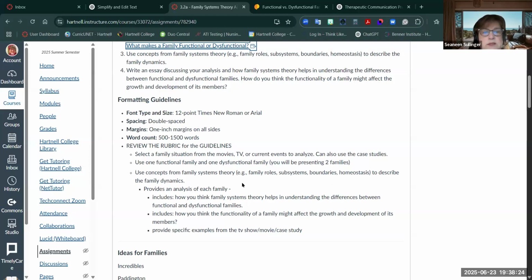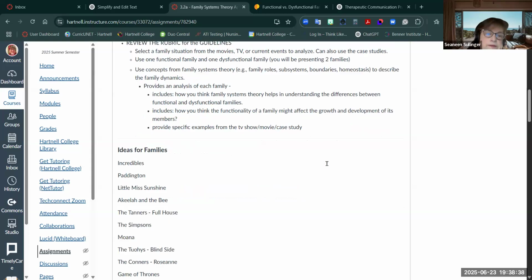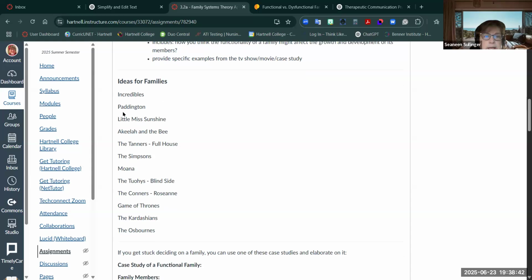So let's see, use concepts for an analysis. So how you think family systems theory helps in understanding the differences between functional and dysfunctional families, how you think the functionality might affect the growth and development, and then you want to provide specific examples. So these are different ideas that people have used in the past. And if you don't like any of those, you can pick one of your own. You might want to just shoot me a message just to make sure that I think it's a good choice.